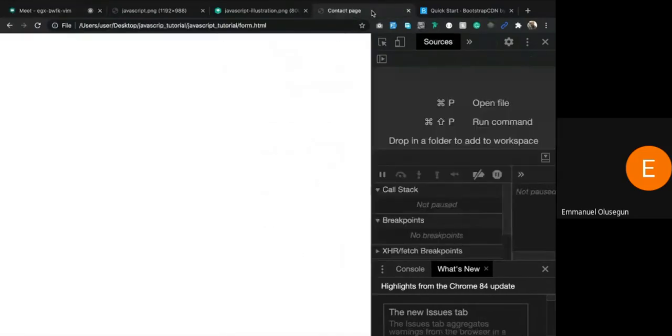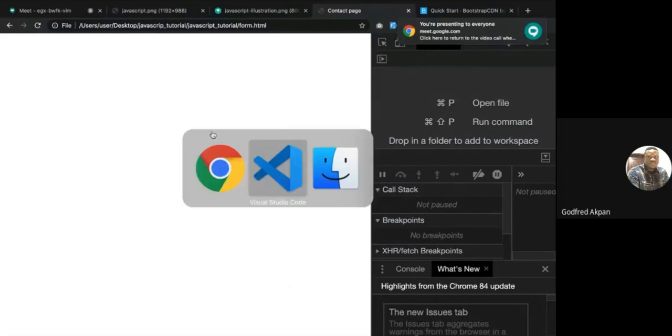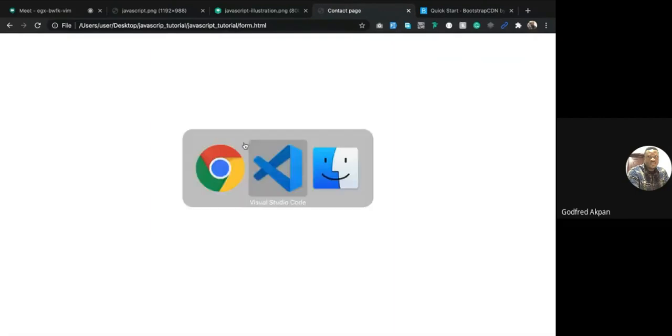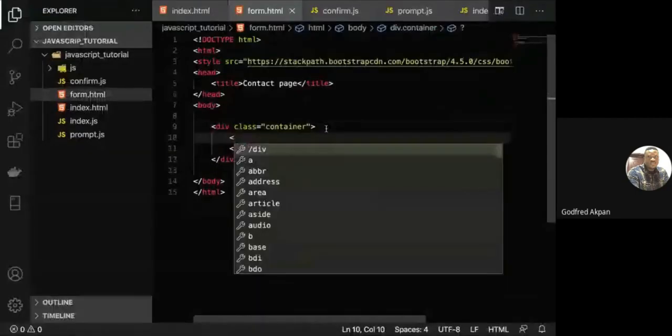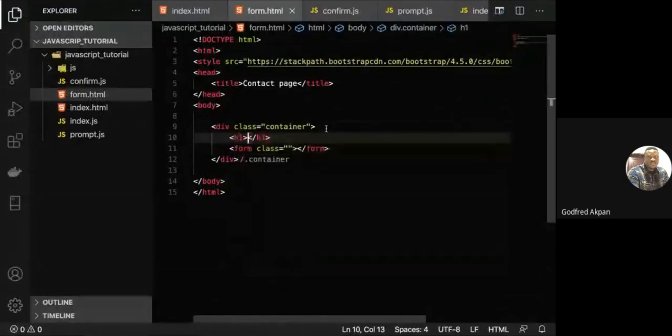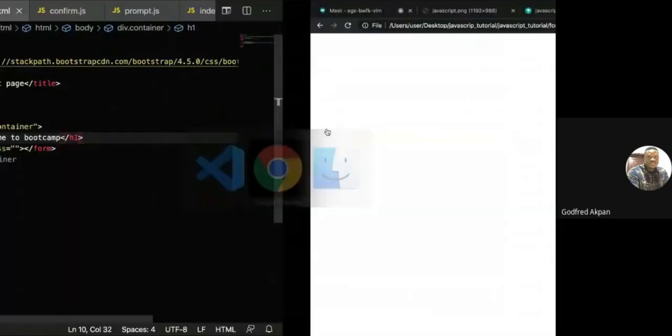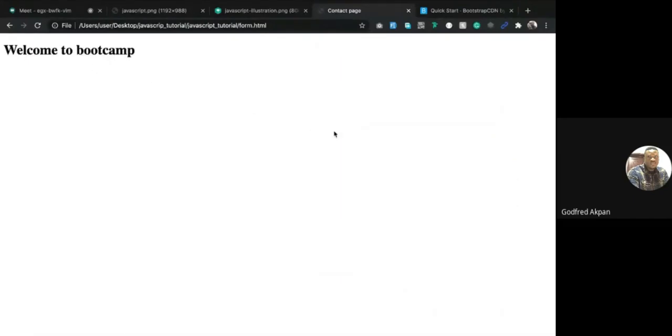Okay, awesome. So this is our contact page. There's nothing. Let me close this for now. It's actually empty. So let me test if what I'm doing is correct. Page 1. Okay, awesome. It's working.